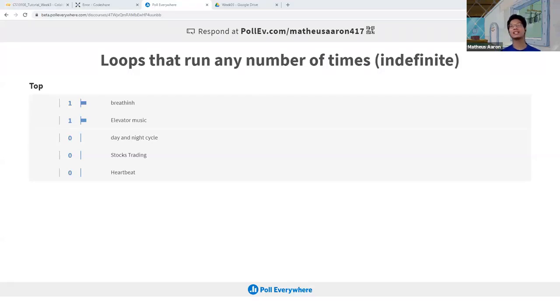So these are the things that loop indefinitely, that repeat indefinitely. In these kinds of cases, what you want to do is use a while loop, because it just keeps on repeating indefinitely, and you don't know when the limit is.